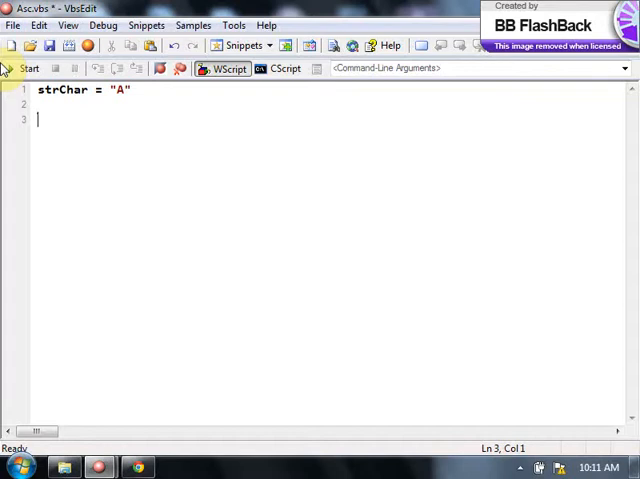Then int ASCII number equals ASC of str character. You can directly provide the character also instead of through a variable, but the standard is generally we pass through a variable. ASC of str character, then message box int ASCII number.